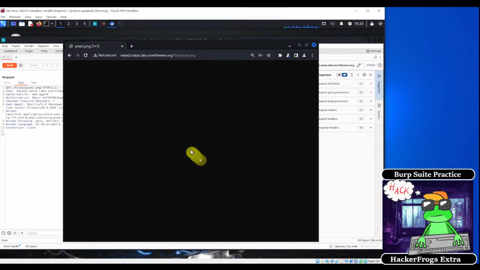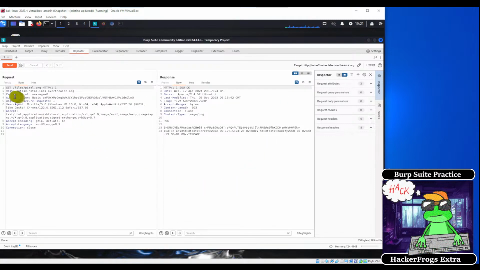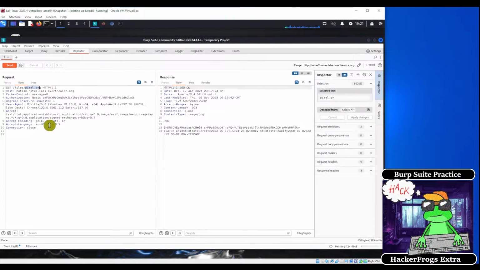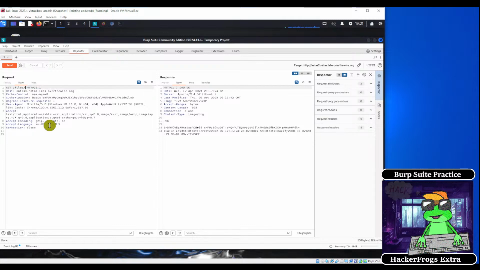But the other interesting thing about the information we got from the server is that it was inside of this files directory. So we know that there's a directory called files that holds the file pixel.png. What if we try to manually navigate to that directory right there? Okay, so we can get rid of pixel.png, and we can just try to navigate to this files endpoint. And we can click on send.